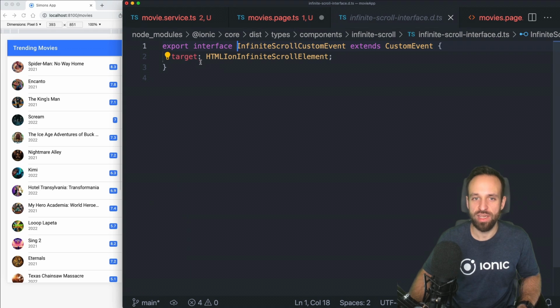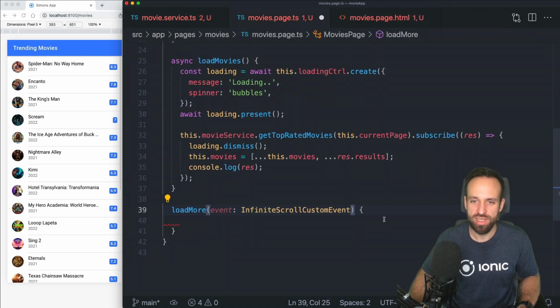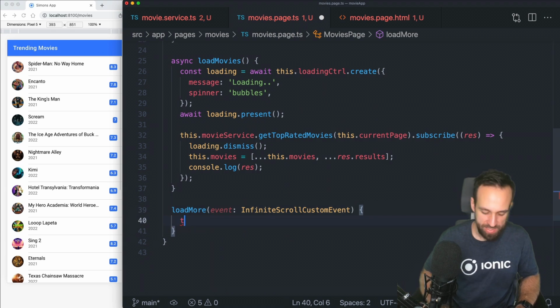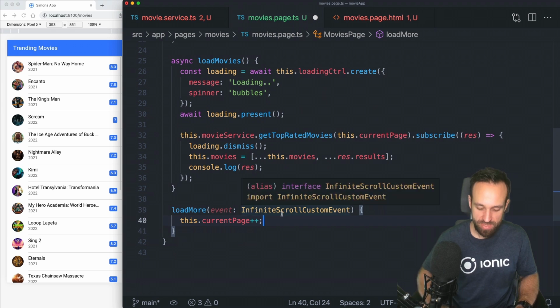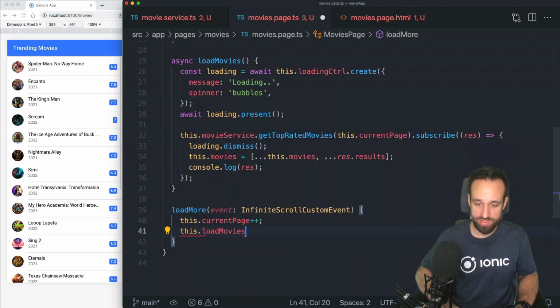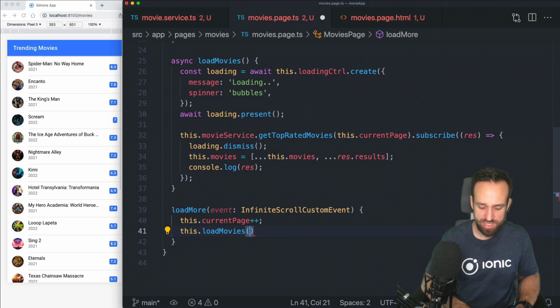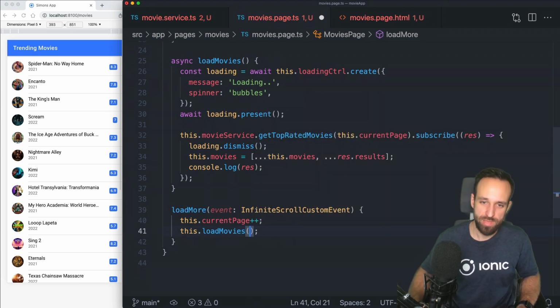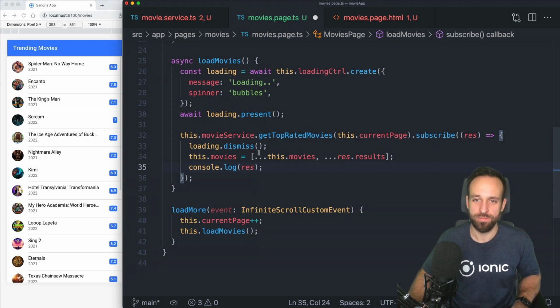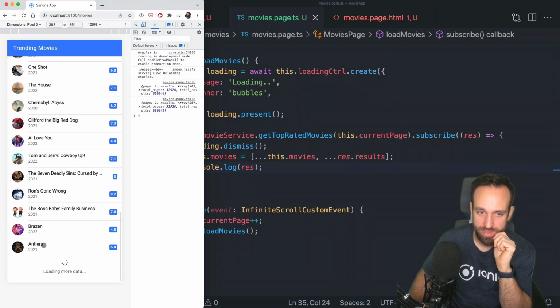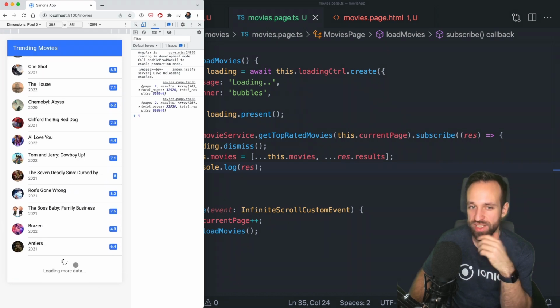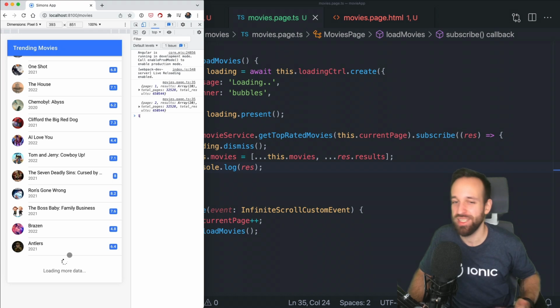So we can now check, okay, cool, this event has a target, and we can use this target to do something. Now in our case, we just increment the current page and then call our load movies function. But we now also need to pass along the event because otherwise we wouldn't complete this. Maybe we're going to do this so we can check it out. So let's see if we do it like this. I reach the end. It's displaying the loading message, but it's never dismissing it.